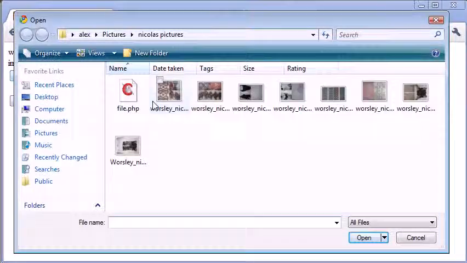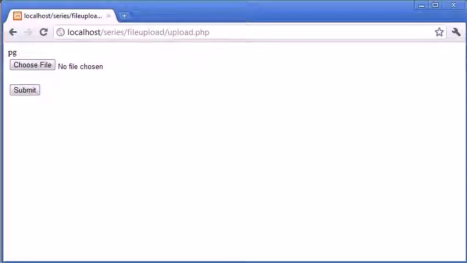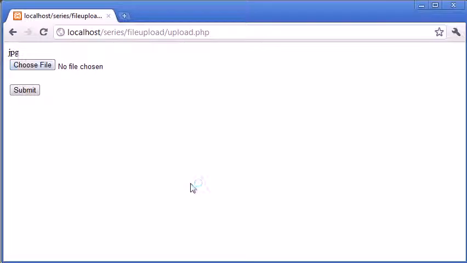So we'll choose this file, click submit, and oh, okay, maybe not. Yeah, it'll be 17. Sorry. Okay, so let's refresh. So we've got JPEG. Now we've achieved the result that we want.